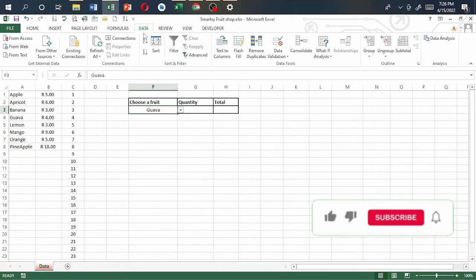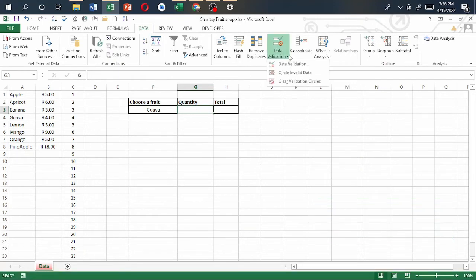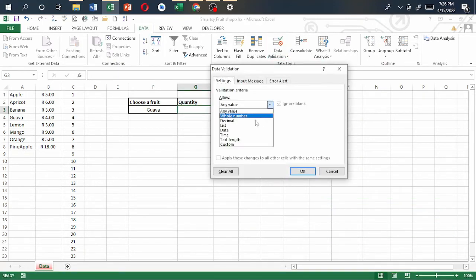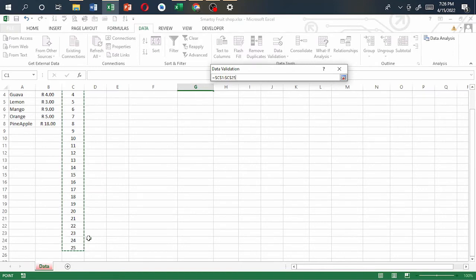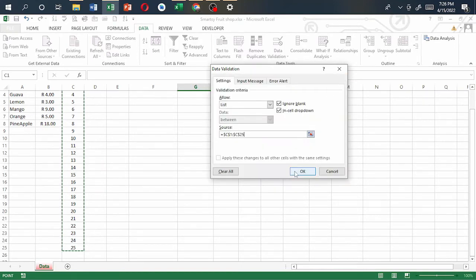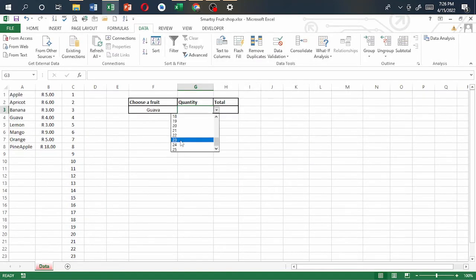In the same way, you select the cell where you want to display the quantities, go to Data, Data Validation, select List, and then the source will be these numbers 1 up to 25. And then click OK. You can now select the quantity of the guava that you have just chosen on that side. Now, let's go to the part where I show you how to use the VLOOKUP.